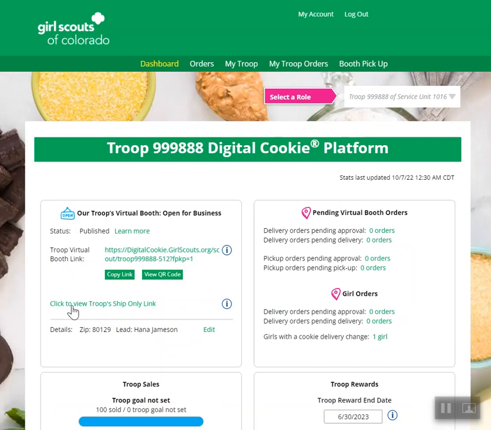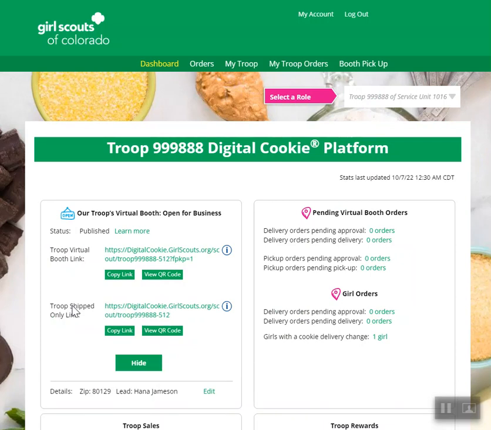Should you want to have the ship only link so that you or anyone in the troop is not delivering cookies to customers locally, you do have a link for that. Again, customers getting this link can only purchase cookies for shipping or donation. This is the link that will appear on the cookie finder starting February 17th.